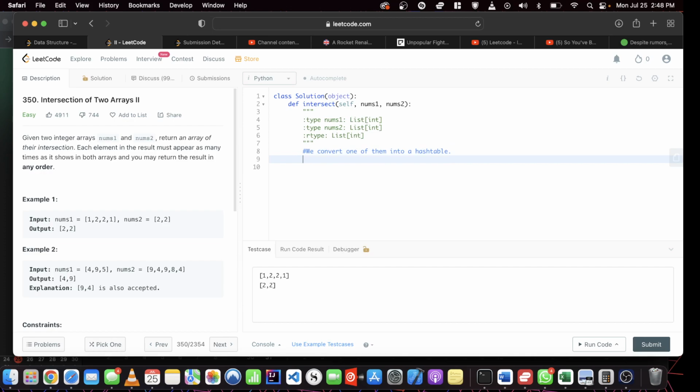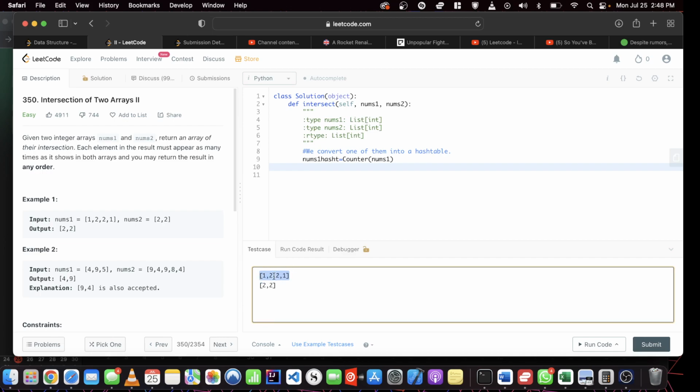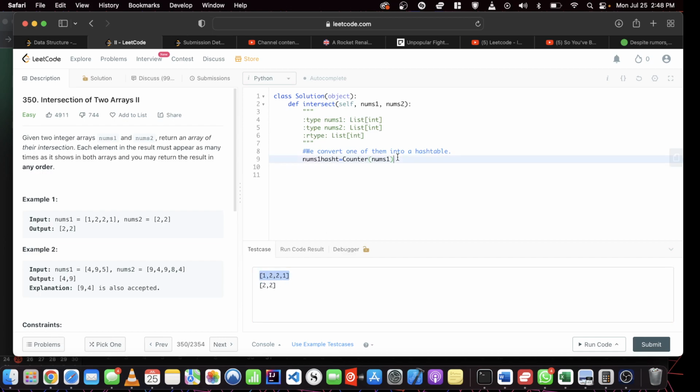We're going to use the Counter function, which is part of the collections library. So instead of doing the usual way, we're going to use the Counter. So we'll call it nums1 hash table, right? Is equal to Counter, with the capital C, nums1. So now we have a hash table of nums1, right? And this is our test case, right? So this is nums1, nums2.